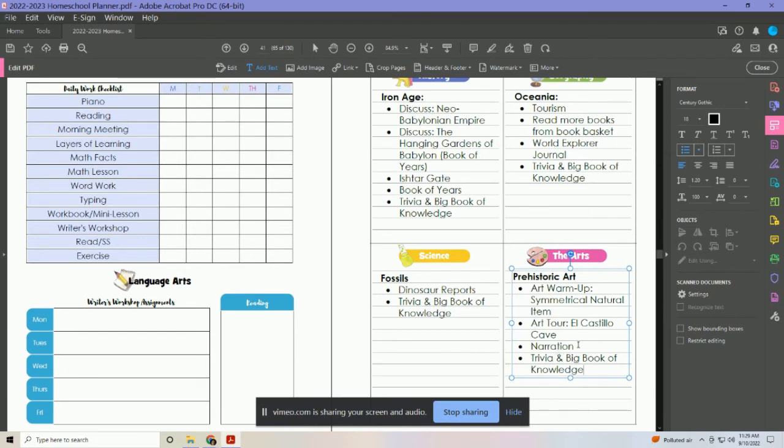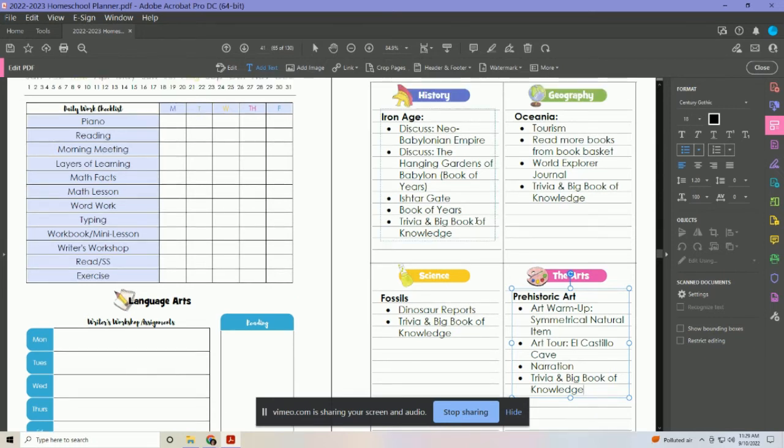But that's basically what it looks like to plan a unit on paper, or I guess it's not on paper yet. It's on the PDF. As soon as I'm done with all of my planning for the year, I'm going to go ahead and print out my planner.